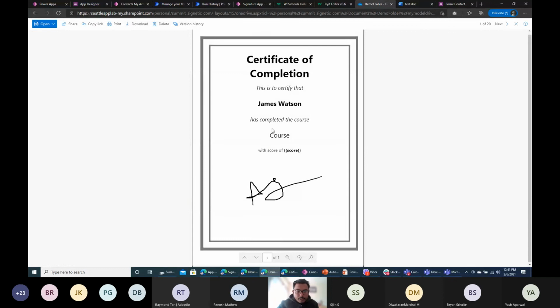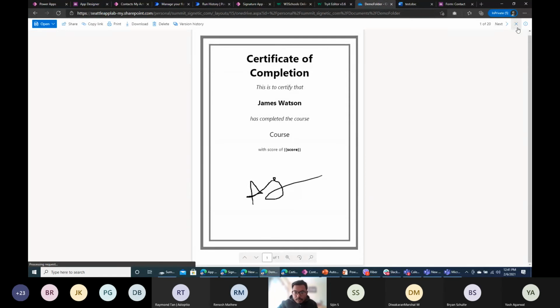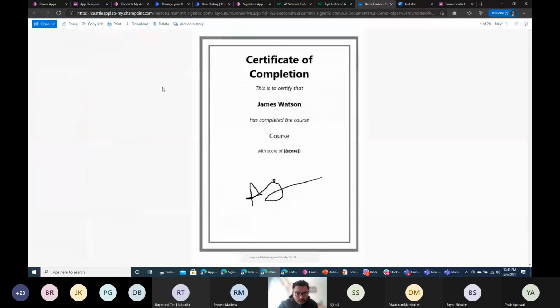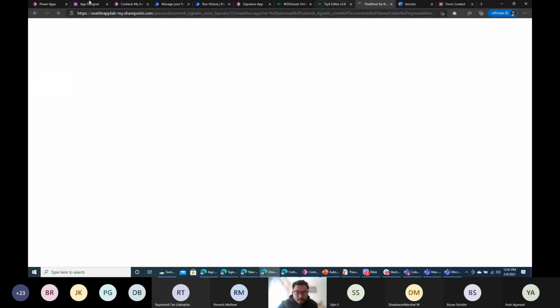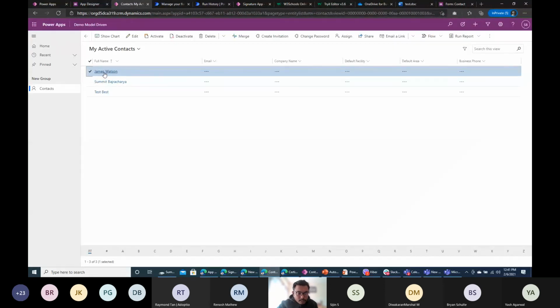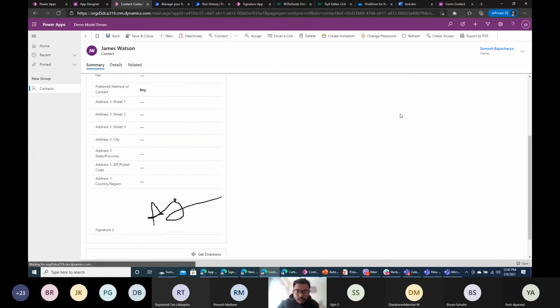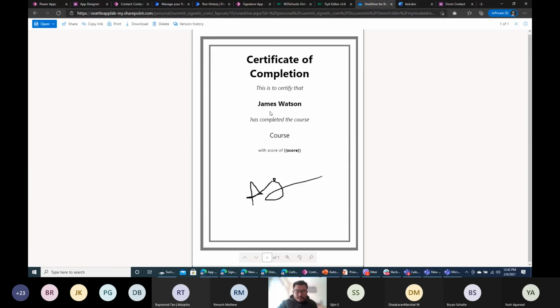Let's check it out. I think it's still showing. Let's refresh it. Is it the same signature that I have done? Okay, it's the same signature I have done. So for James Watson with this signature, it's generated.